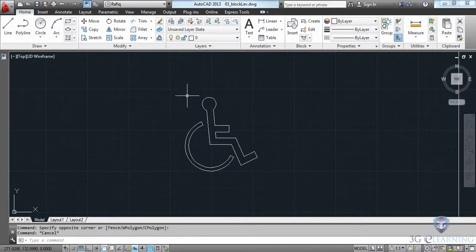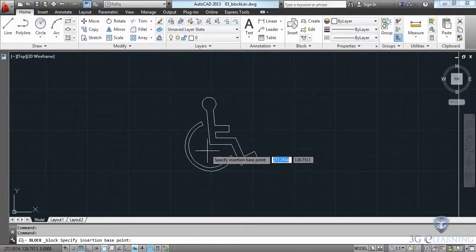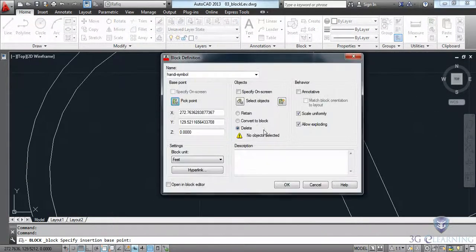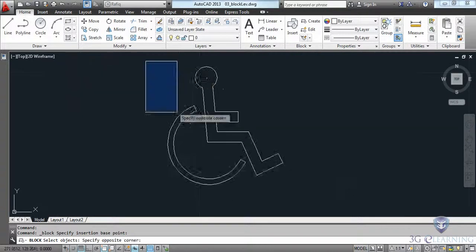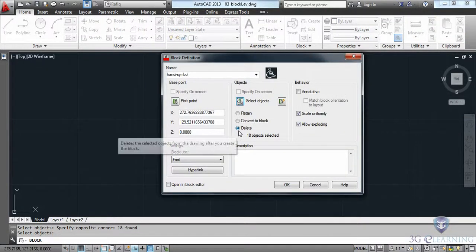I'm going to deselect these entities and we'll convert them into a block. To do that, I'll move up to the block panel and launch the create command. I'm going to call this block handy symbol. I will then click pick point and I will select a centrally located insertion point. I'm going to choose the endpoint right here. I will then choose select objects and I will select the entities that make up the block. I'll press enter when finished. I'd like to delete these entities after the block is created. When I'm finished, I will come down and click OK.